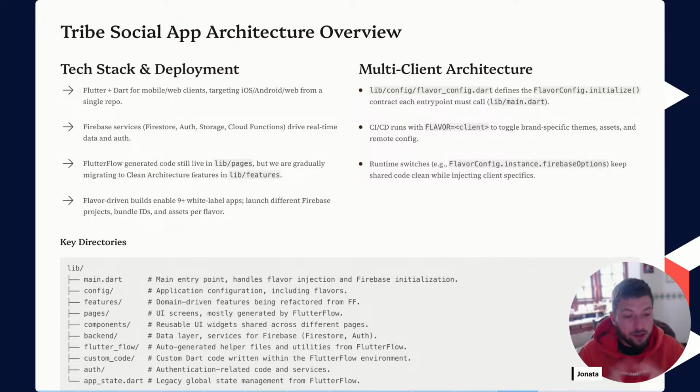It's nice to have this structure in place, and even though it's not so fast, it's still very robust and allows us to invite new customers to the app and create their own white label versions of Tribe without too much of a hassle.